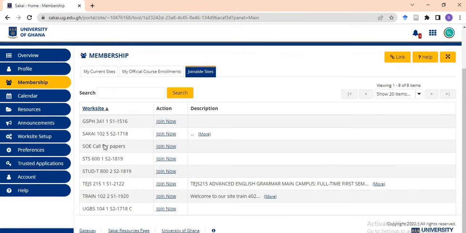Now, because RCOM is not here, I'm not saying it will not be there, but because I have already joined as a student, you are not seeing it here. So that is basically how you register for the Turnitin platform on Sakai. You mostly find RCOM over here. When you see RCOM here, you go to join now. You have the system there.